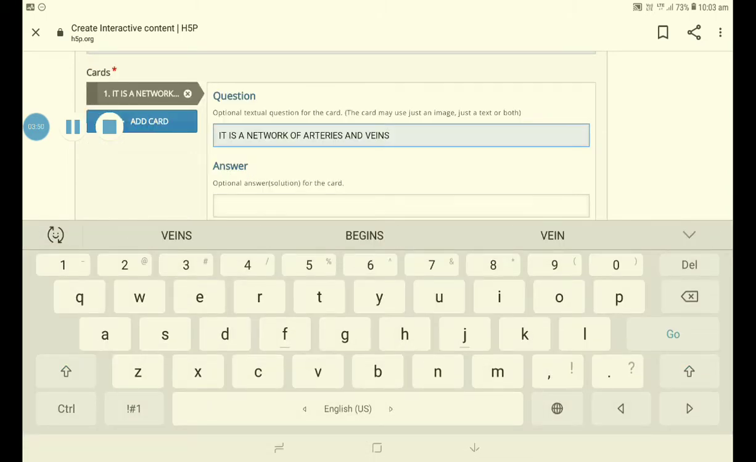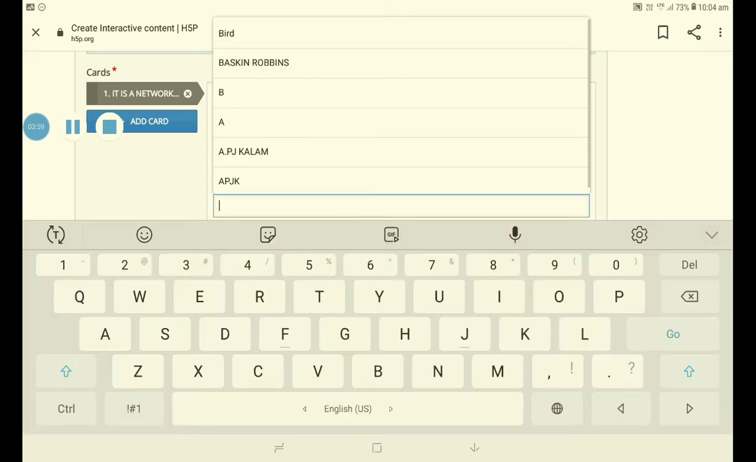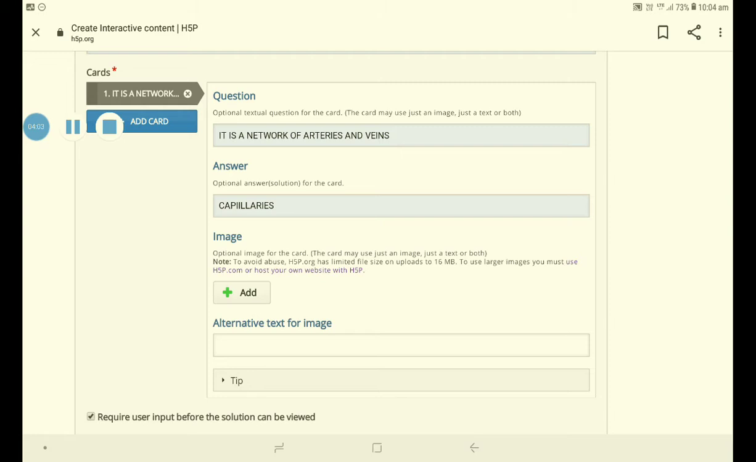It is a network of arteries and veins. So the child has to find out what it is. Now for the answer I will type, it is capillaries. So the question is, it is a network of arteries and veins, and the answer is capillaries.